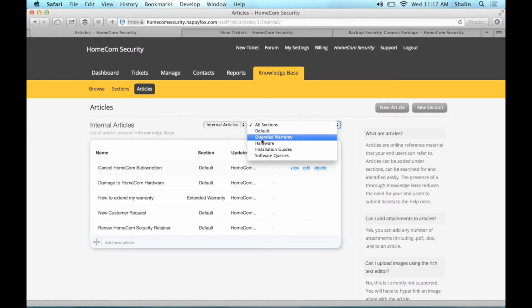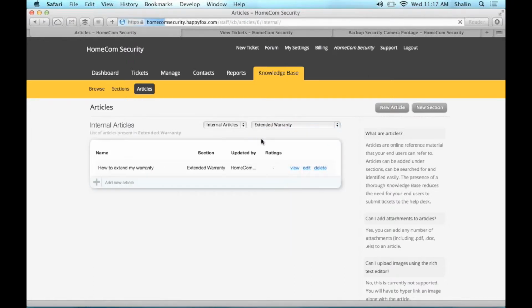And I can also jump into a specific section and see. So I wanted to go and find back that extended warranty article, which was still internal, and here it is. So you can browse and navigate through that very easily.